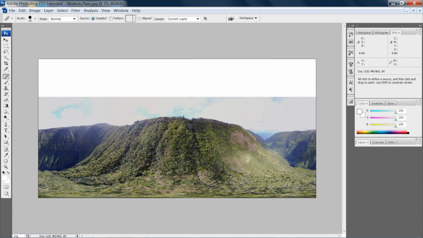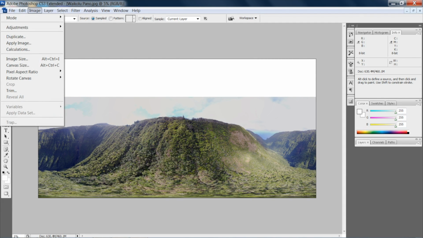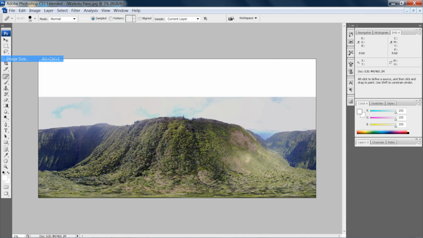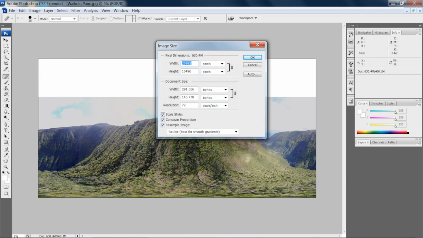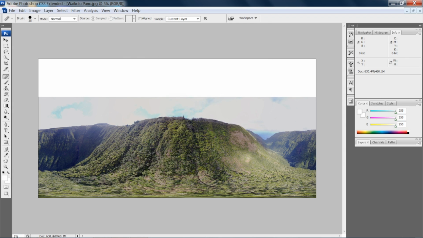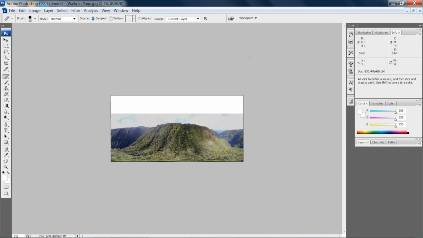Okay, now what we're going to do is change the image size. We already changed the canvas size, so the image size also has to be half as high as it is wide. So we'll go 10,000 and the height automatically becomes 5,000. We'll hit OK. Okay, so now we'll save that.